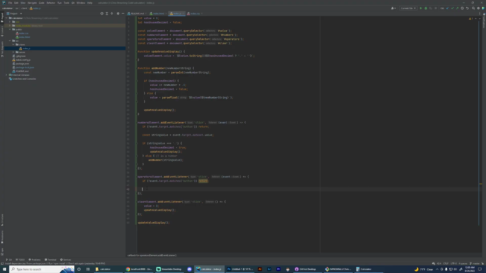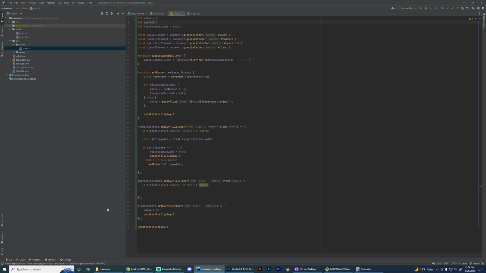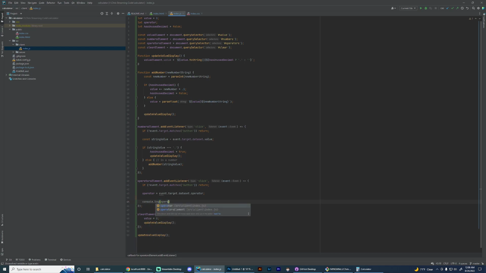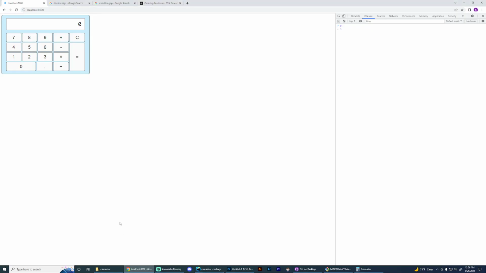So for now, let's just stash which operator it was in a variable somewhere. So let's make a new variable. So let operator, and we don't need to set a default value for it because it's going to be set here. So operator equals event.target, so the button we click, dataset.operator. And we'll console log that to make sure it actually works. Okay, so 9 plus, and it did output that, or we can do minus, or multiply, or divide.